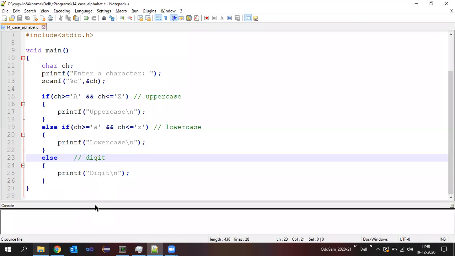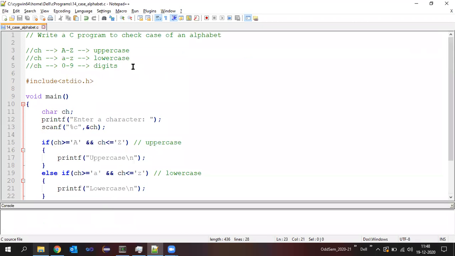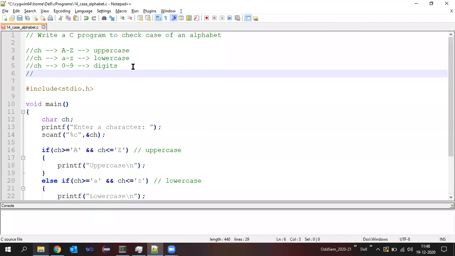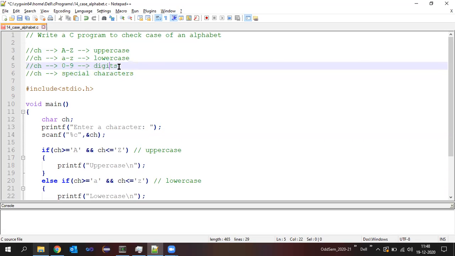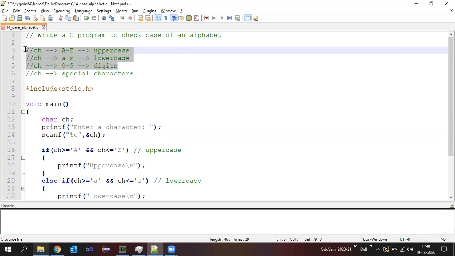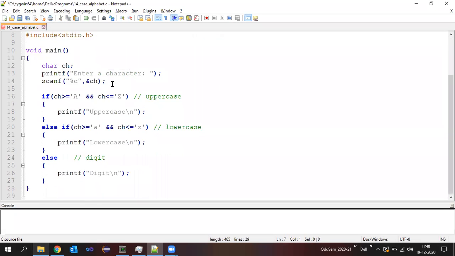So if you just look into our program concept, how we are trying to do here, we need to have ch, which is something for the special characters. It could be anything apart from these three. Let us assume that on the keyboard, if I press any character apart from these three sets, then I can call it a special character. In such cases, how can I modify the program here?